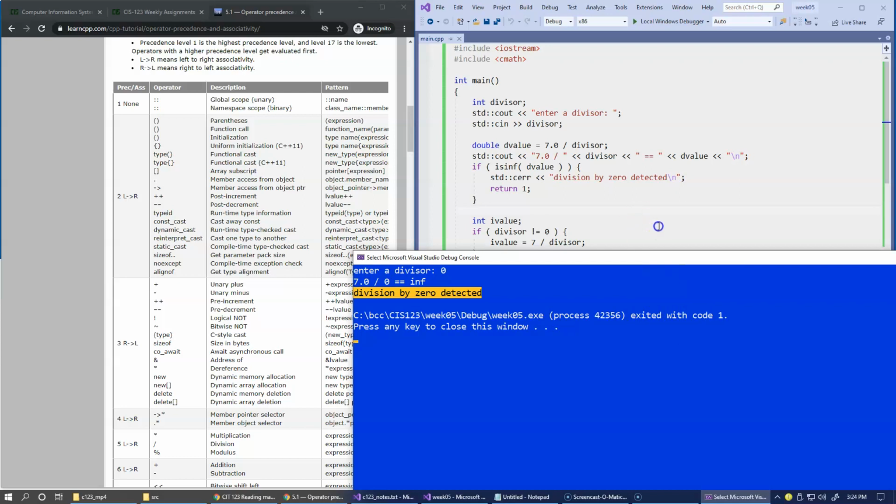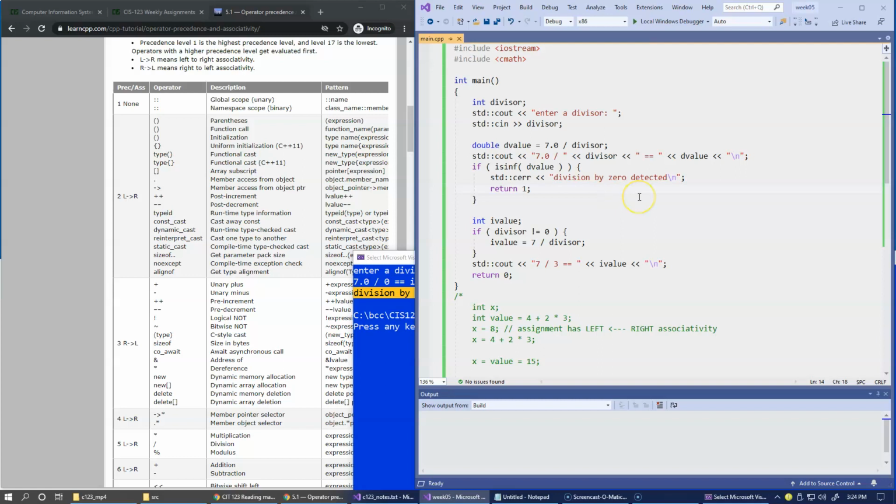So just be aware of these situations, and we will be covering floating point arithmetic and floating point division, of course, a little bit more in our future courses. But for now, just a highlight of how different the behavior is between doubles and integers.